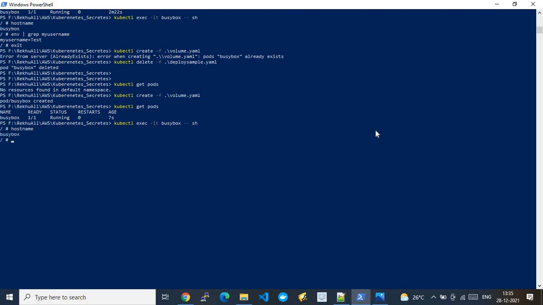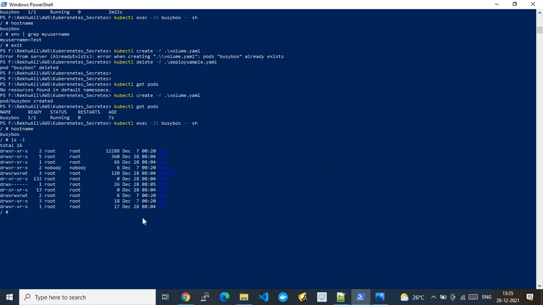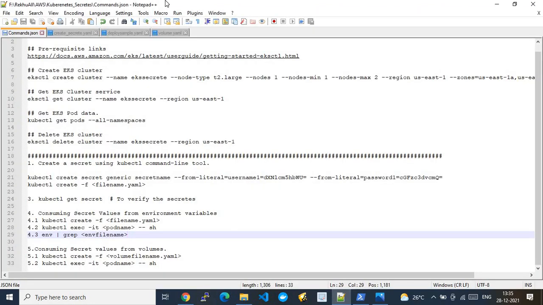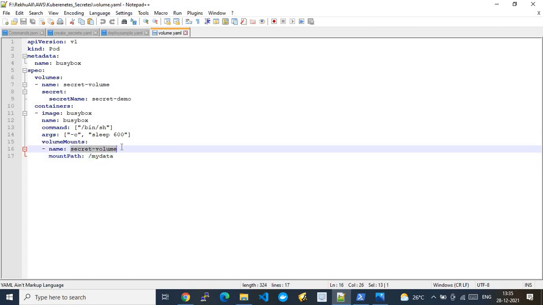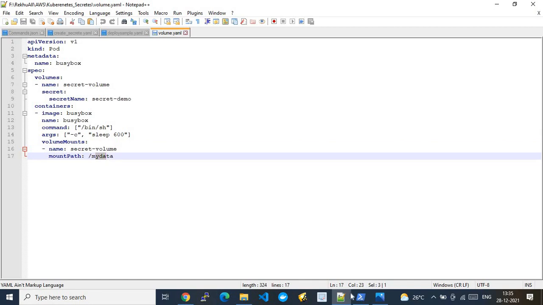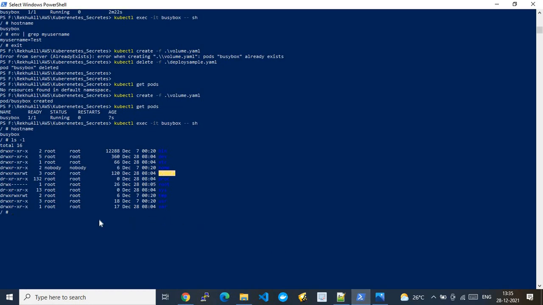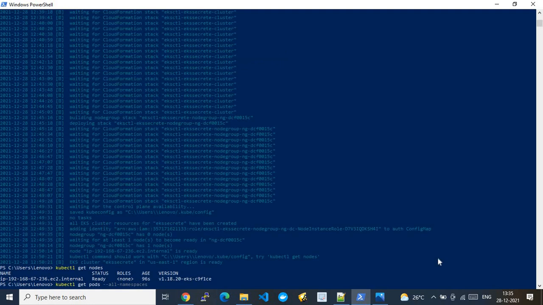Let me check the host name. So you see the volume is now something like that. Let's do an ls -l. All right, so here we created my data, and in that space we stored the secret. If I go here, you see volumeMount. The name is the secret volume, and the mountPath is my data. Let's cd to the path, my data.